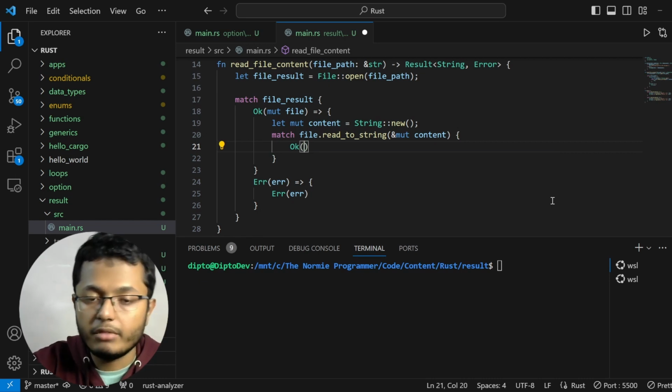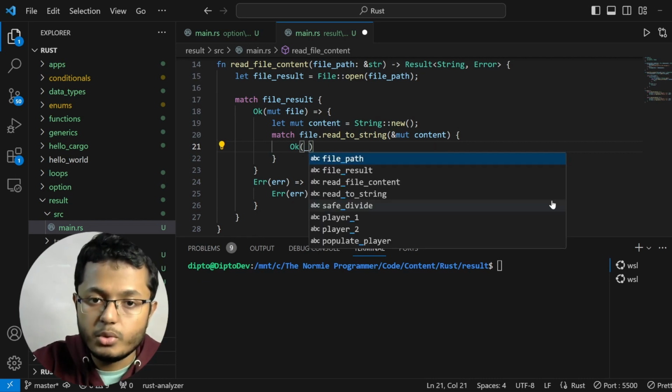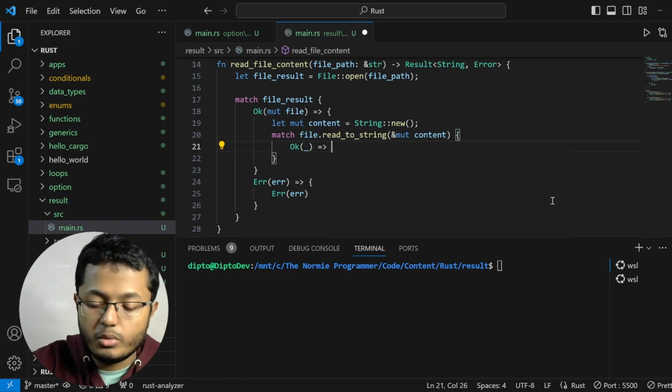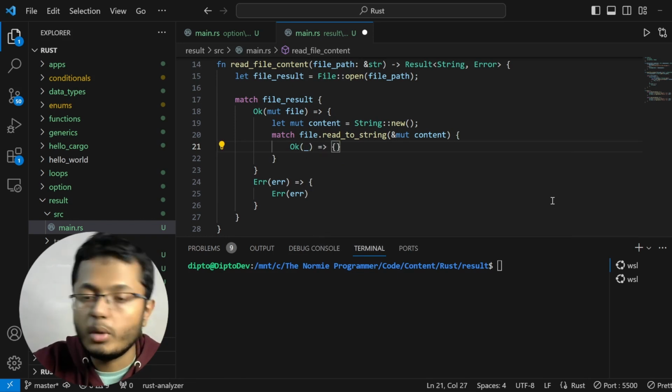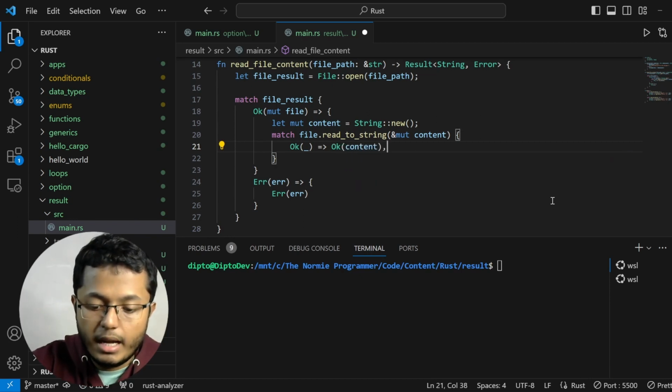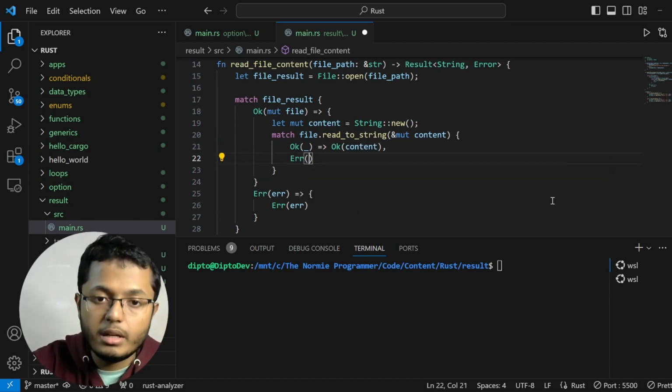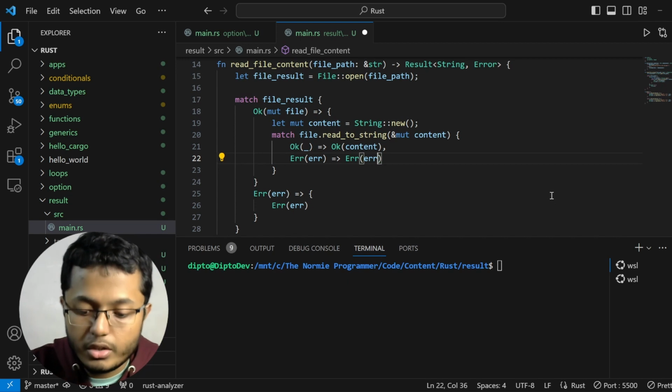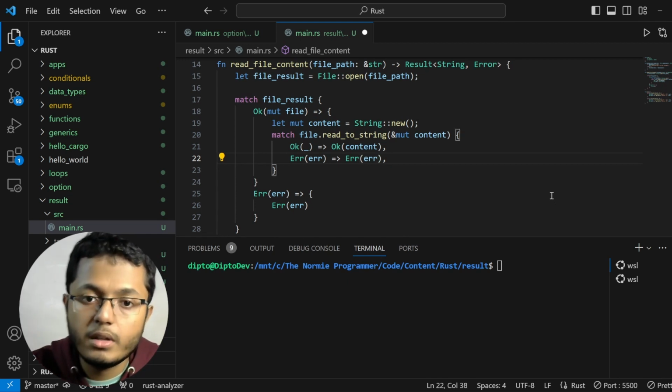So this Ok will not be having a variable that we will be using. So I will give one blank space, you can say. And what we will be passing is Ok content. And next we will have Err, and this Err will have content some error, and we will be passing error.